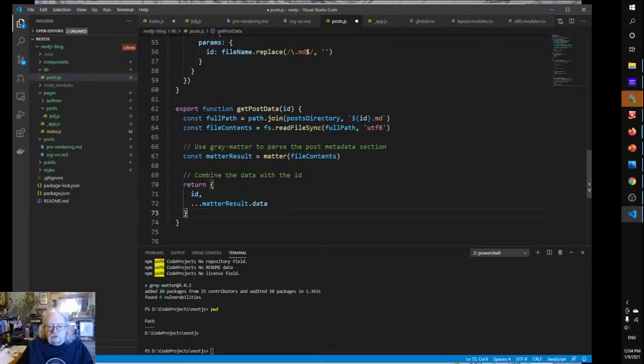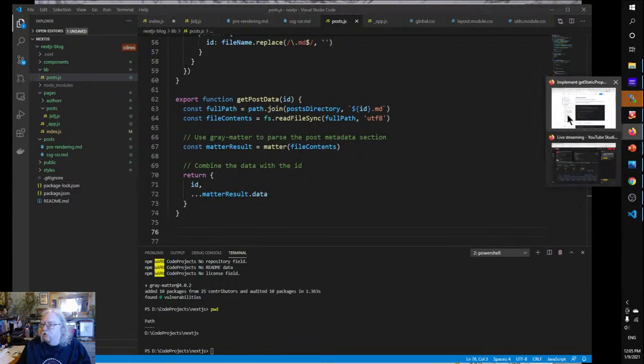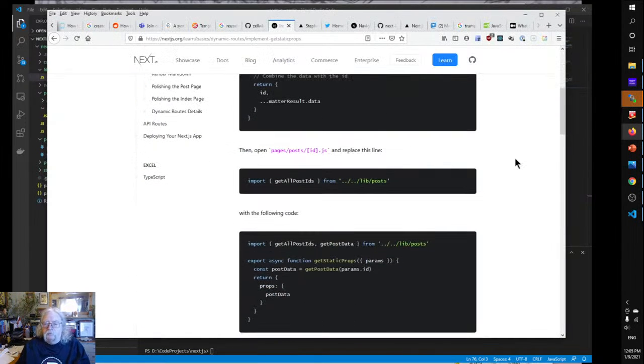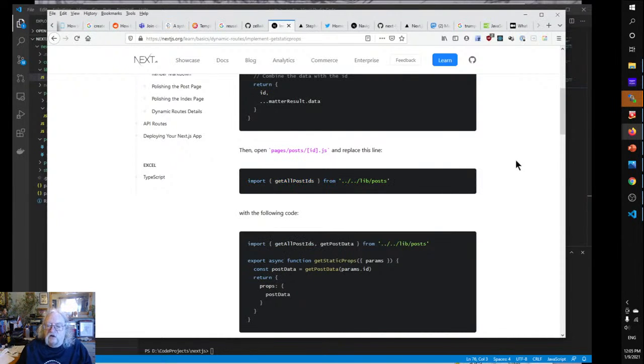And matterResult.data is probably going to have a few things in it. Property. Okay. Control S. So now we're exporting the post content, and we'll have to take that data we're getting from here and put it into the display that we're looking at, the actual post itself. Right? And then open this. We're going to import now the list of IDs.